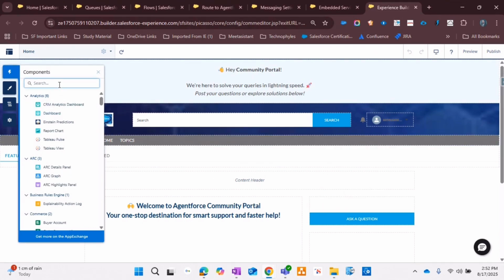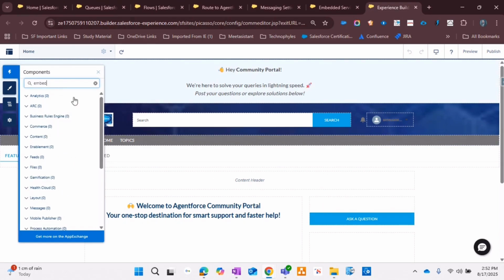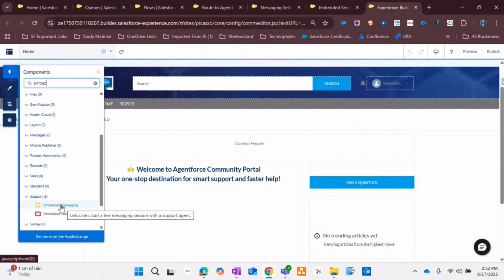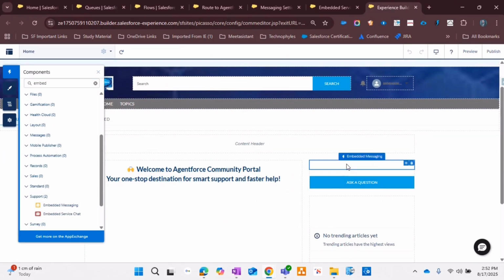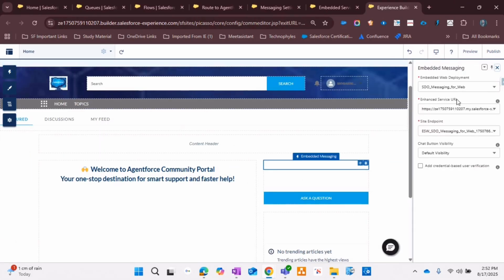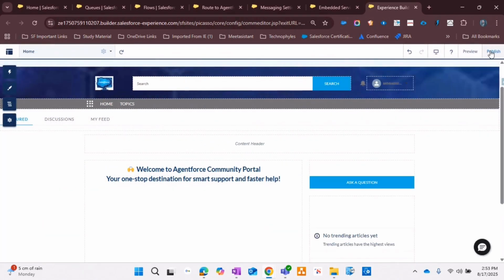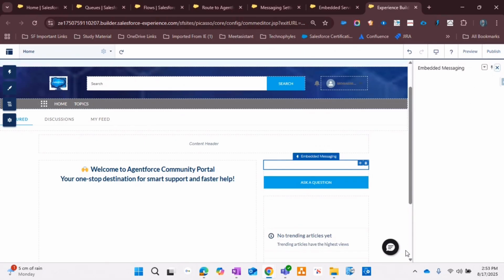I will drop it somewhere on the page. Once I have dropped it, I will be able to select what type of deployment, the one that I created. I will select the deployment, and that deployment will automatically ensure that it will be routed to our service agent. Once I have done that, I can then quickly publish. And once I publish, it makes my agent available via our community site.